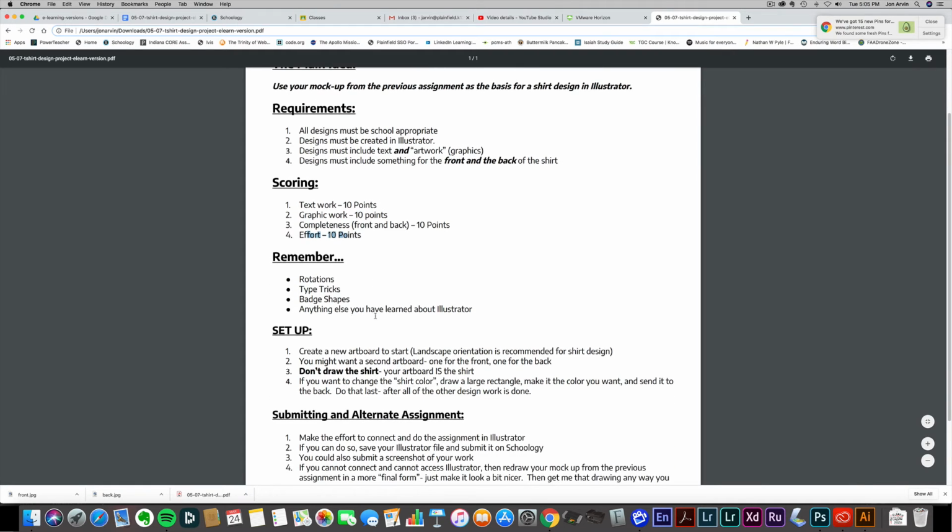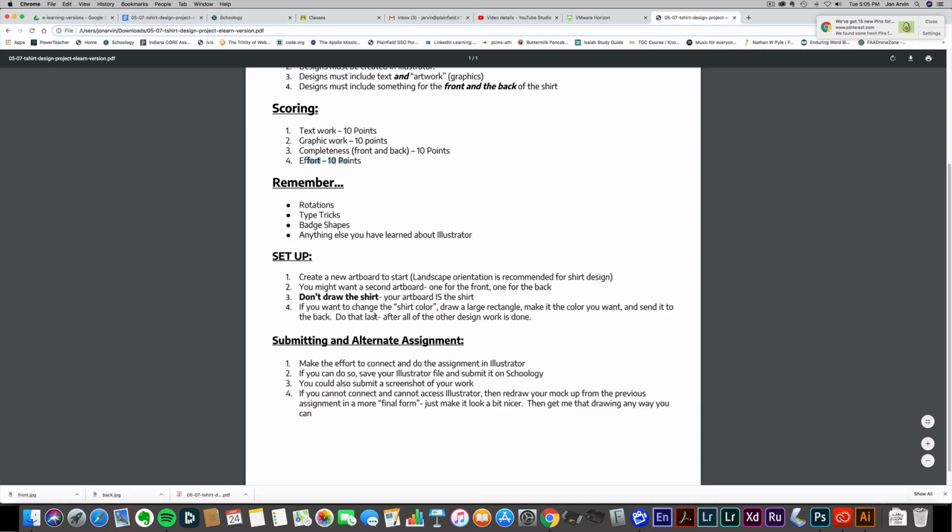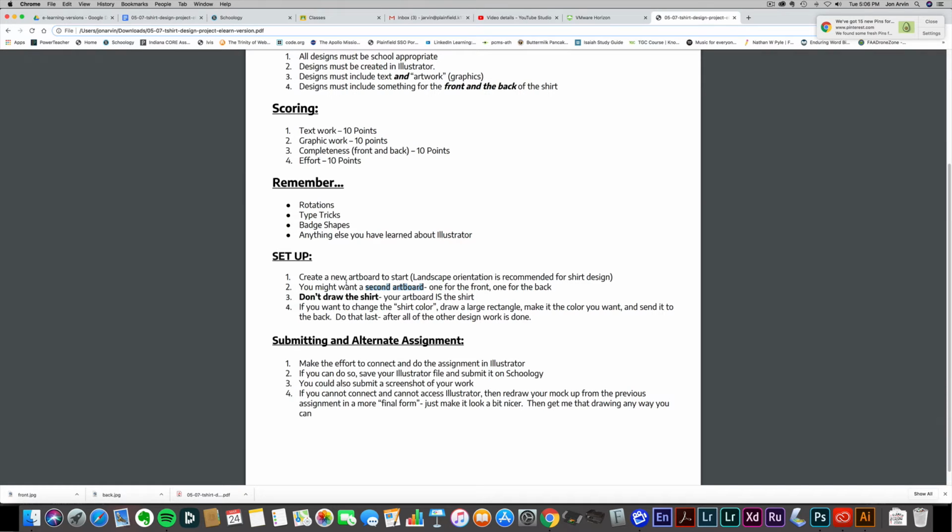Remember the things that we've done, things like the rotation tricks and all the type tricks and the badge designs and anything else you have learned about Illustrator in our whole time in Illustrator. Make it on a new artboard. You might actually want a second artboard so you can have one for the front, one for the back, or you could do it in separate files. However you want to do that is fine. If you want to change what would look like the shirt color, draw a big rectangle, make it the color you want, and send it to the back. But I would do that last if it were me working on it, and I'll show you mine in a minute.